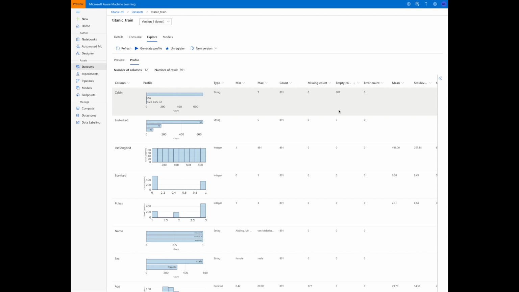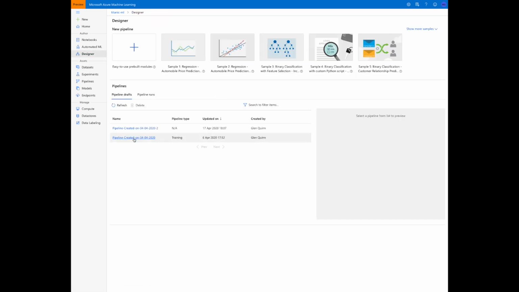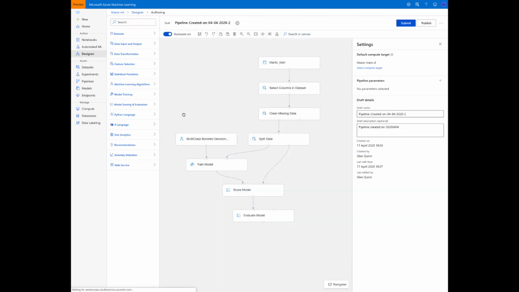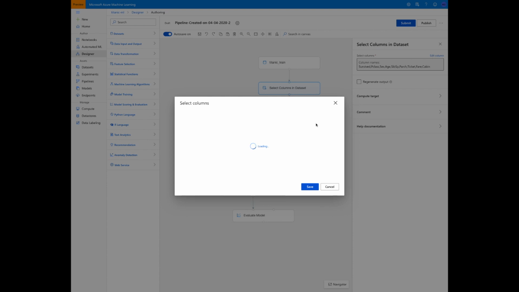So what I'm going to do is go without these two columns at the minute, just for the purpose of this demonstration. So we'll go back to the designer, back to our pipeline, select columns in the data set, and we want to remove cabin, and I think that is it. Yeah, we can see embarked has not been picked previously. Okay, so I think we're now ready to run the ML pipeline.